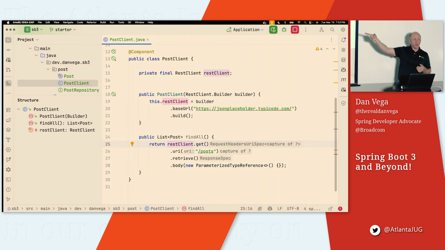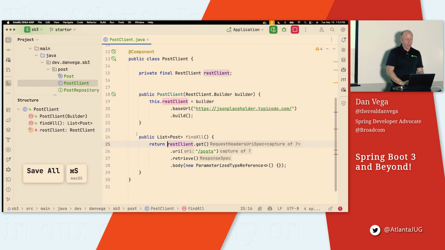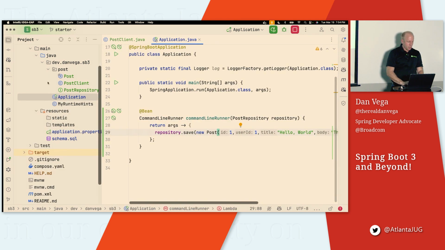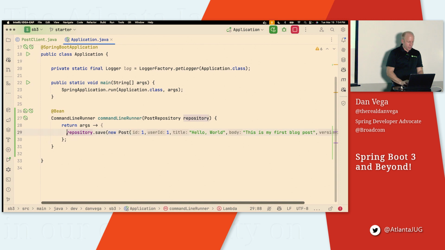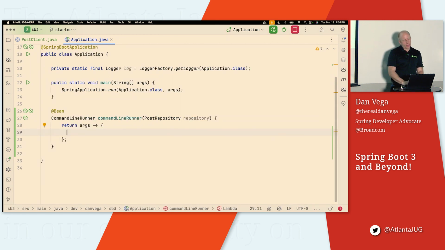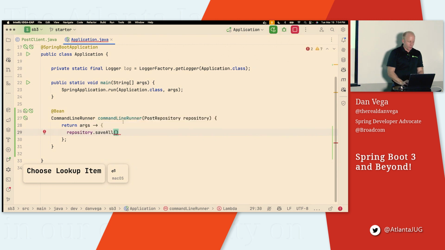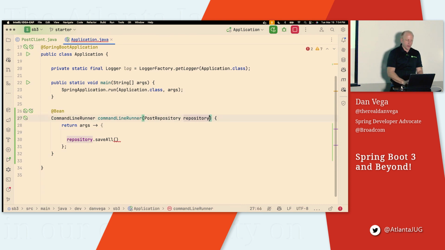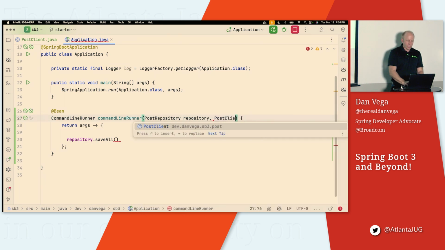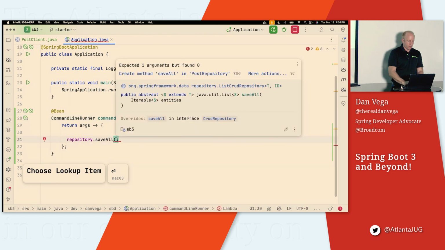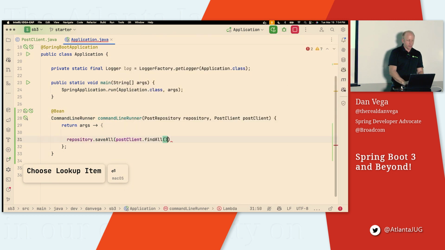So this is going to talk to the JSONPlaceholder service. And we should be able to get a list of 100. What I'm going to do with that is come back to our application. And instead of saving this one post, I'm going to use the repository to save a bunch of posts. And what are those posts? Let's use that client that we just created. So I'm going to say postClient.findAll.